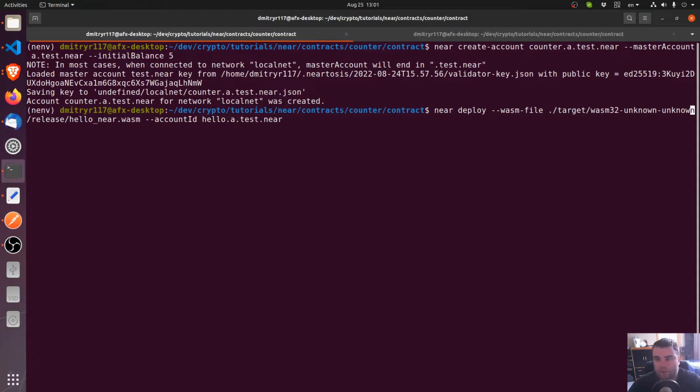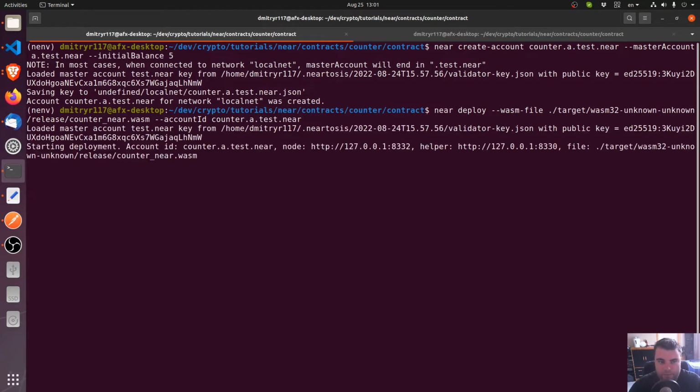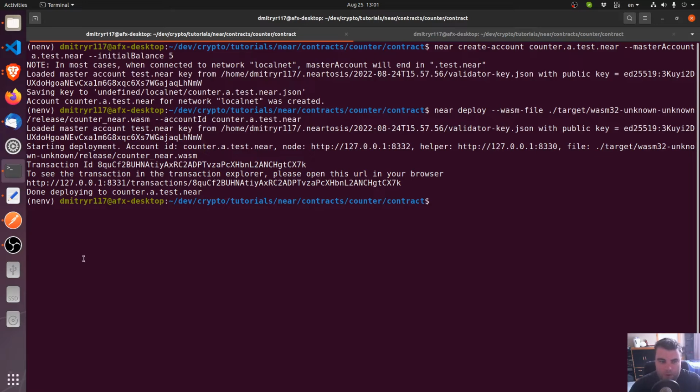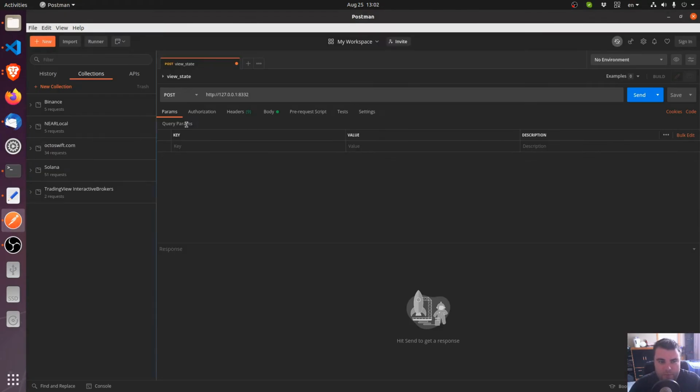So to do this, near deploy wasm target wasm32-unknown-unknown. Over here we have to change this to counter. And account ID is going to be counter.a.test.near, and let's try and deploy it. Now let's use our Postman in order to see if we get any kind of return from here.